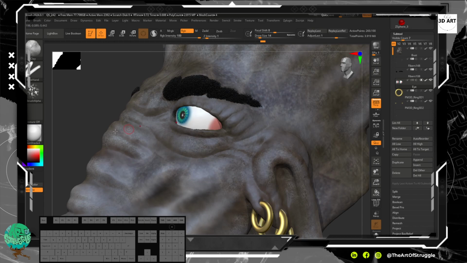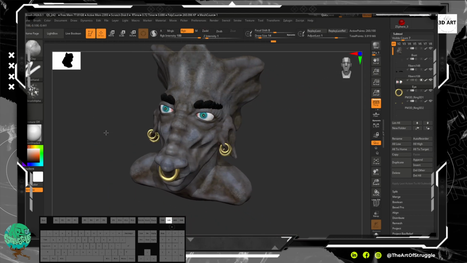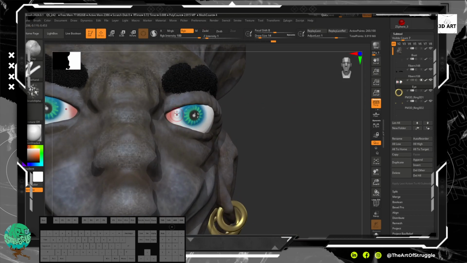Let's go back to this white a little bit more. Go back to this white. All right. Just like that, knocking it back. All right. And then do the same over here. Reduce the size of my brush. All right, just reducing that size a little bit, knocking it back. All right.